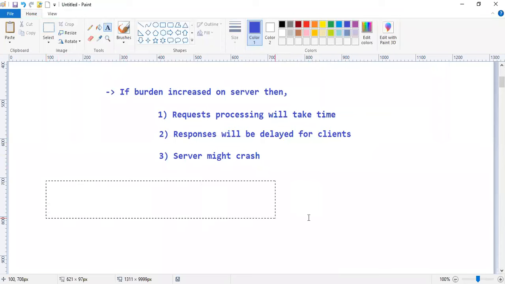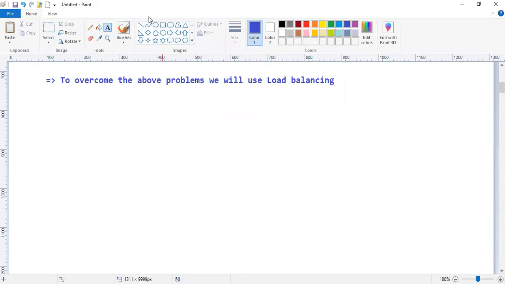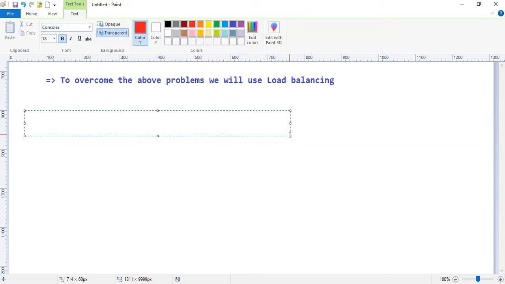To overcome these problems, we are going to use load balancing in real time. What is load balancing, guys? To overcome the above problems, we will use load balancing. What is load balancing? The process of deploying our application in multiple servers to distribute the load is called load balancing.